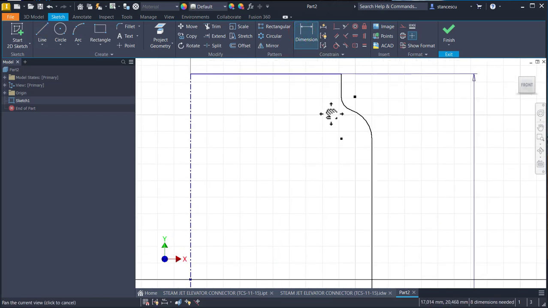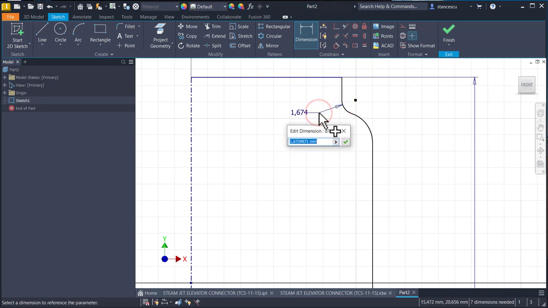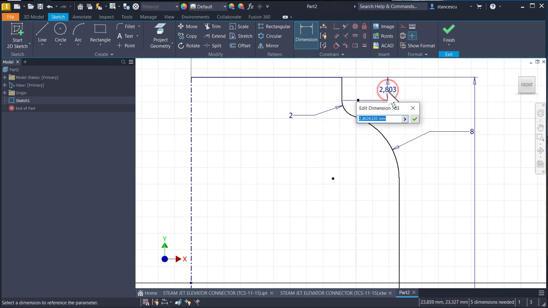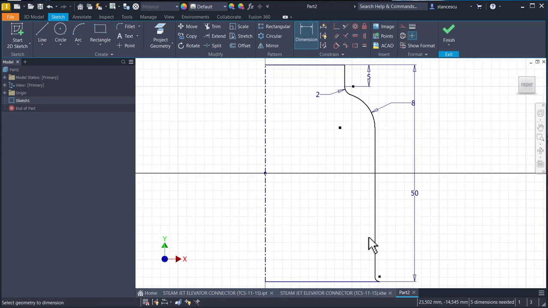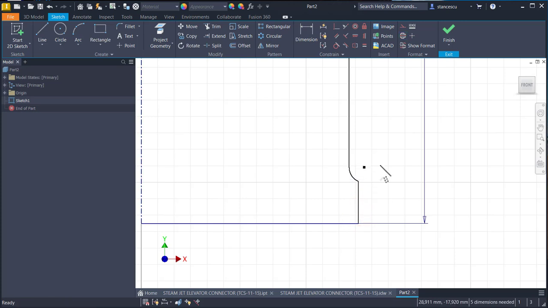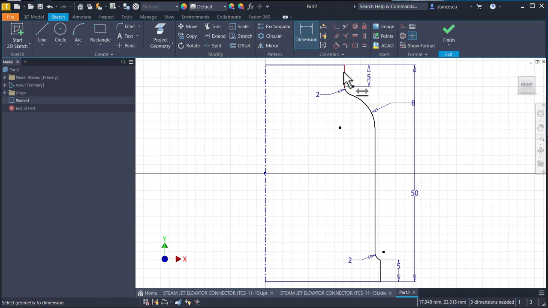Dimensions, we start with minor dimensions. 2 is this, 8 here, this line is 5. You see why we use small dimensions at the beginning, because we don't want to have them compromised. This is 5.